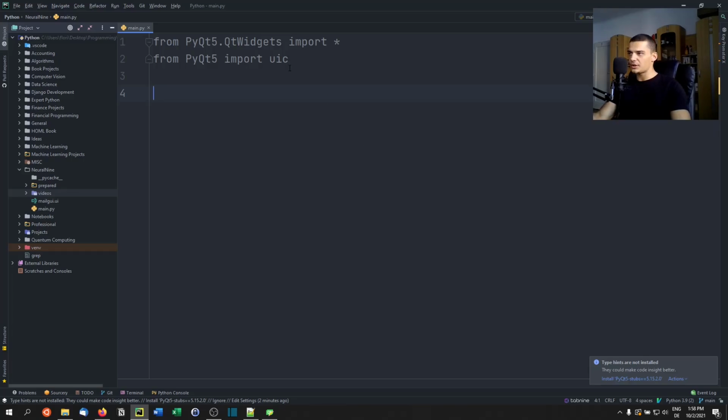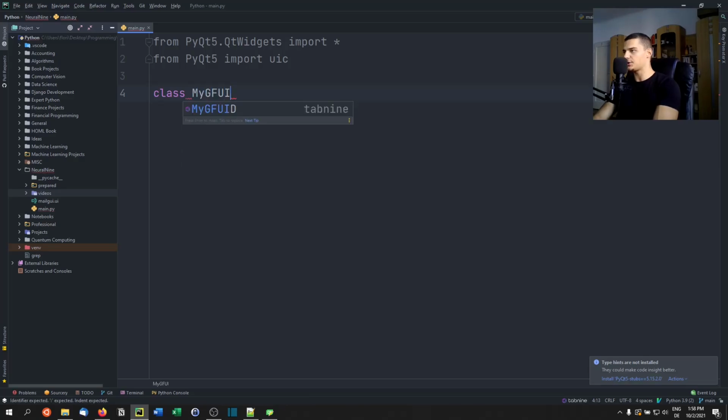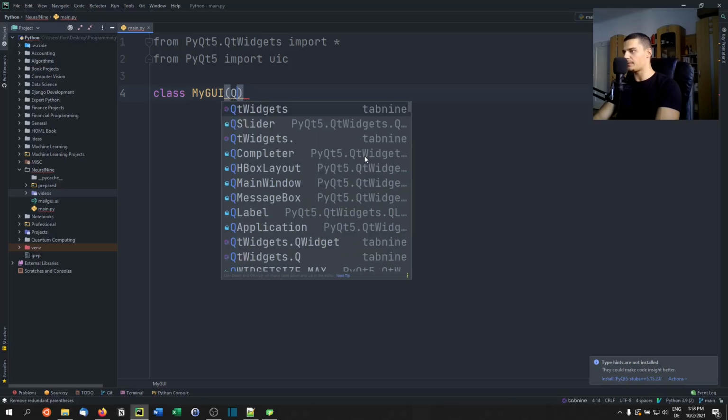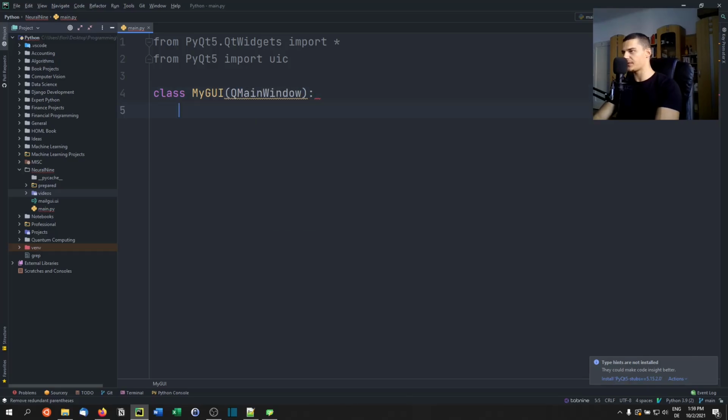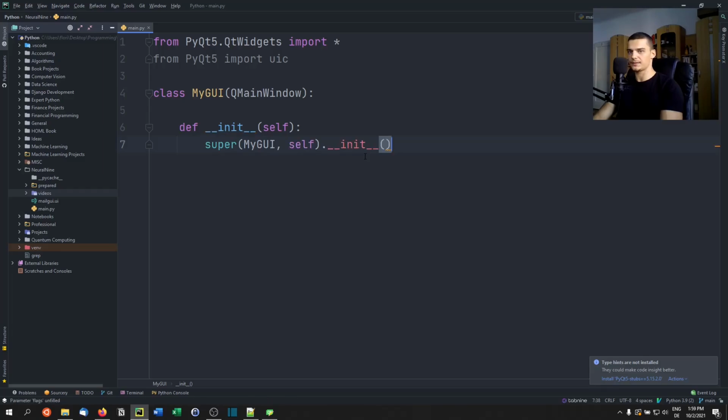So we're going to start with the GUI first. Most of the code will be related to the emailing, but we're going to start with the graphical user interface, so we're not going to import the modules for the emailing yet. And we're going to start by saying class MyGUI, call this whatever you want. It's going to inherit from QMainWindow, and the constructor is going to call the super constructor, so super MyGUI self init. And then we're going to load the graphical user interface.